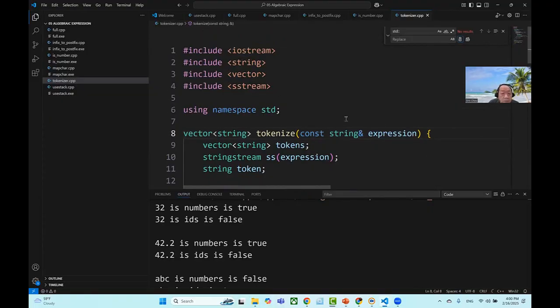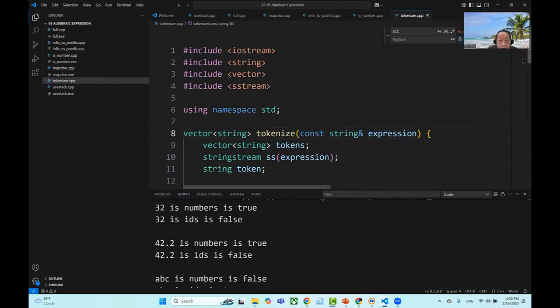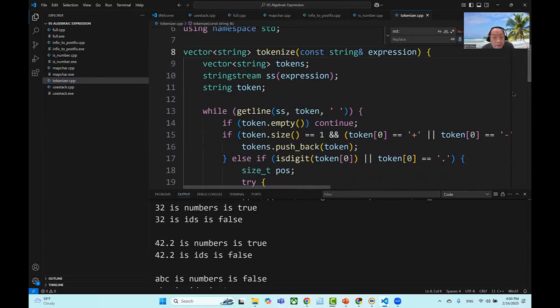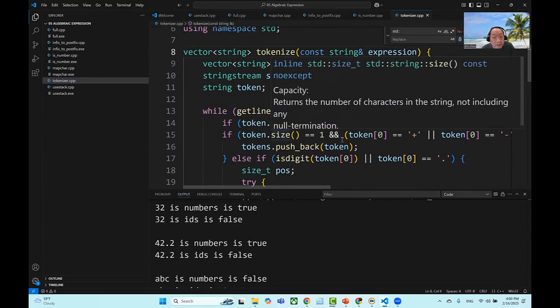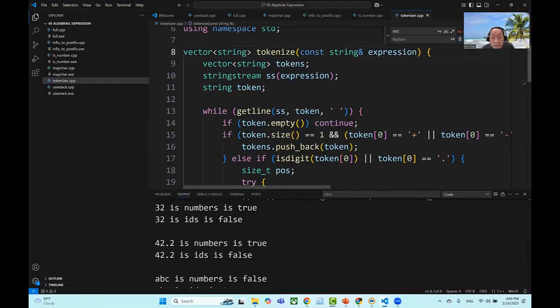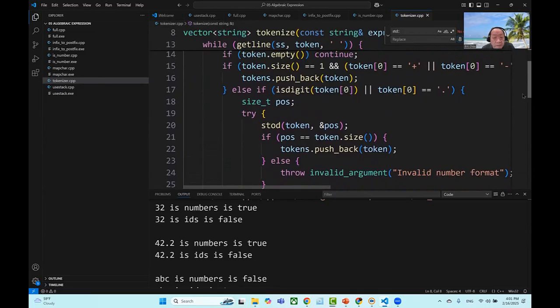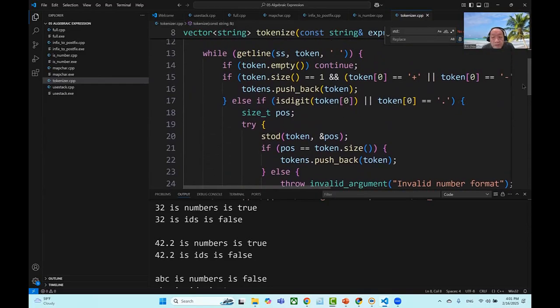Okay, done. So now this is a tokenizer. You pass a string into it, and you create a vector of strings. Every time you get a token from that string, you split on a space. Anything with a space, okay? And then your token is empty, and the size, whatever. And then you do checking if it is a digit.